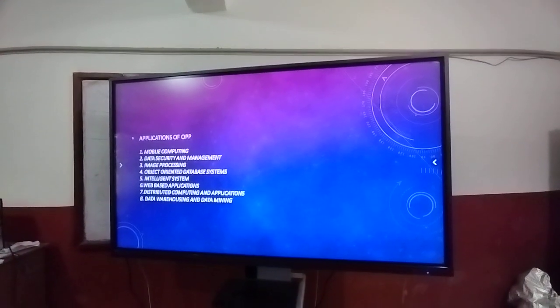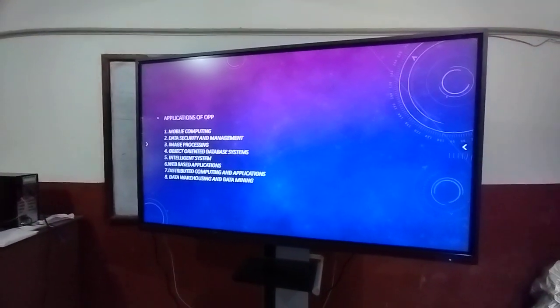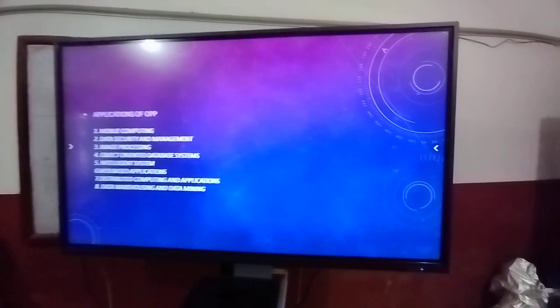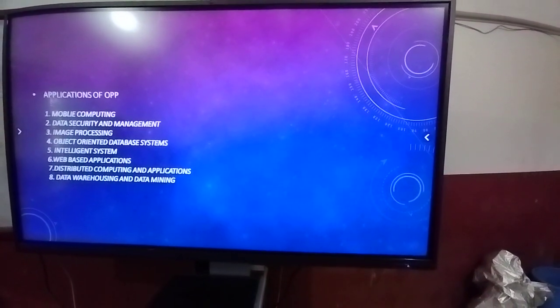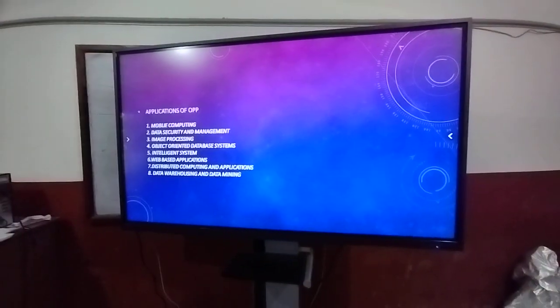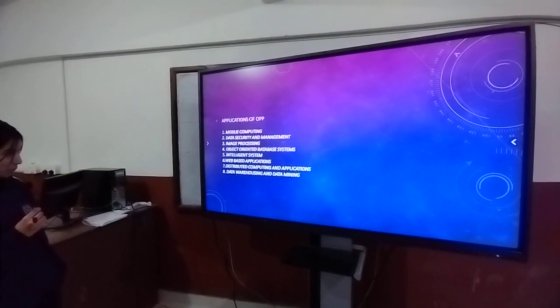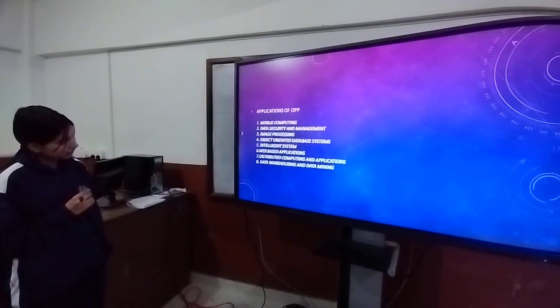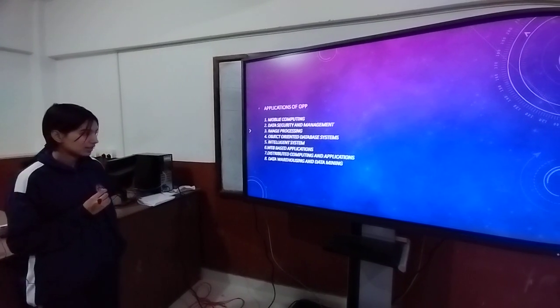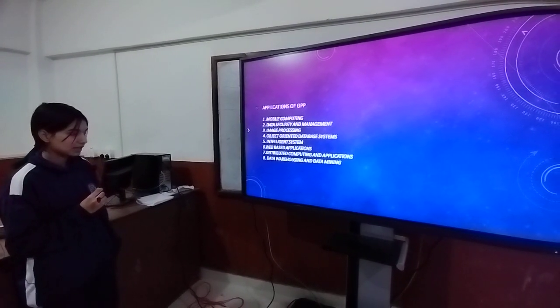And the applications of OOP are mobile computing, data security and management, image processing, object-oriented database systems, intelligent systems, web-based applications, distributed computing and applications, data warehousing and data mining.